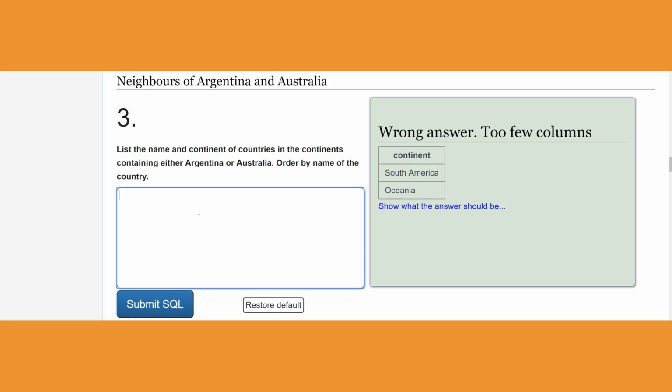So I'm going to write the inner subquery by saying select, of course, continents, from world, where name is Argentina or name is Australia. That is basically the inner query. Here we go. Okay, we got these two: South America and Oceania.